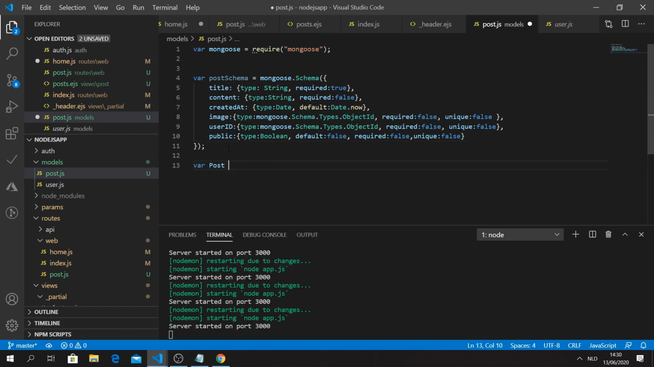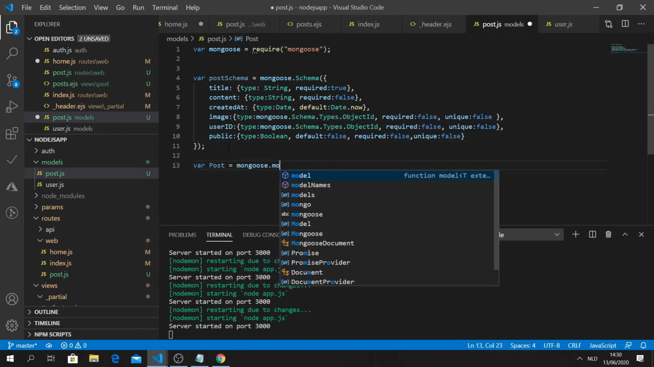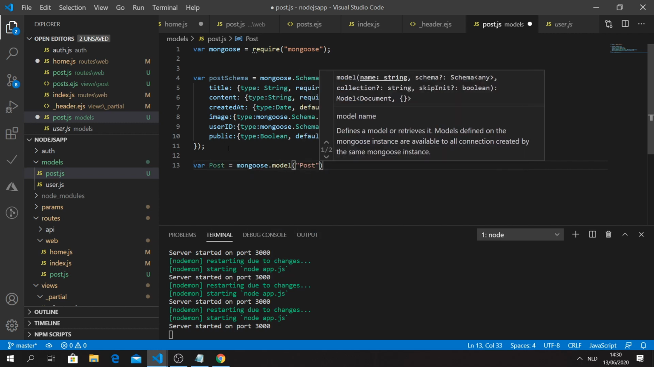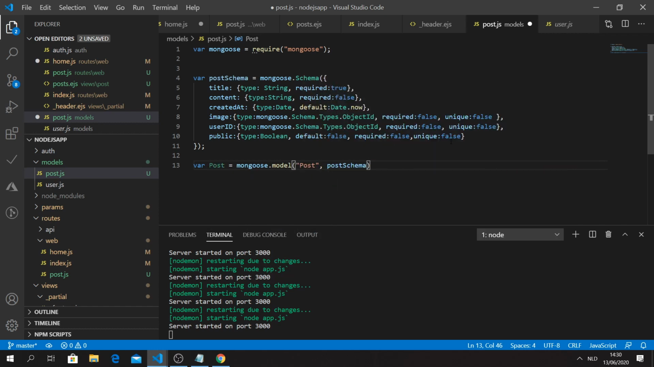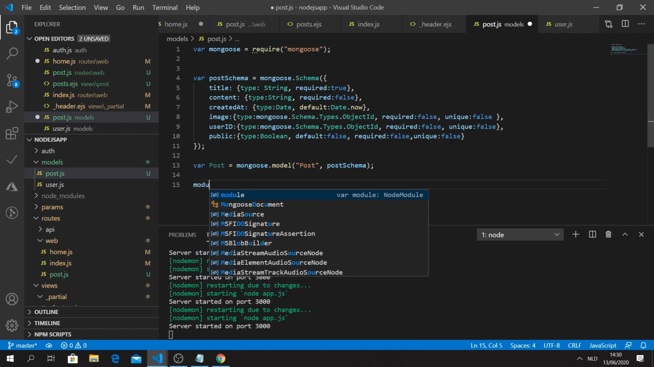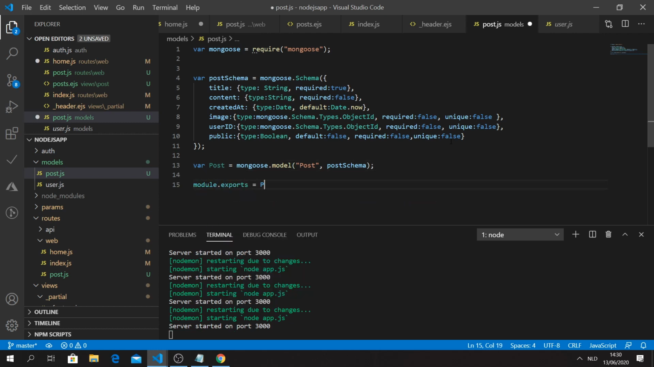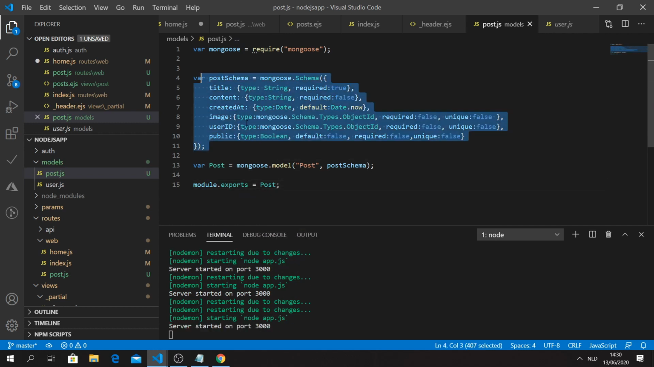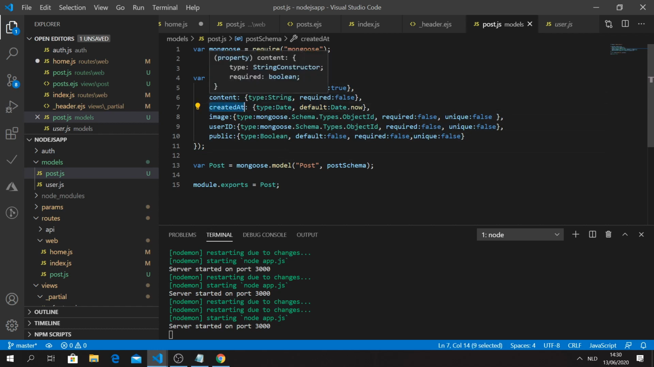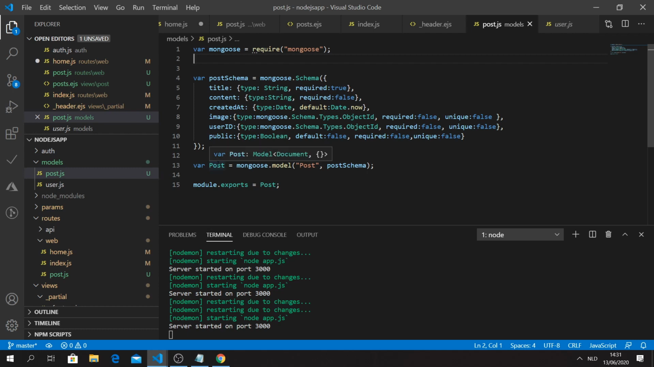And then we're gonna say var post equals a new mongoose.model. This mongoose model is called post, and it's derived from the post schema. And then we can say module.exports equals post. Here we go. So that's it. And then we have our new post schema right now with a title, with content, with a createdAt, an image, userId, and a public. And then of course we export this post module right here. All right, that's good. So the next part will be to add our posts to create our new add page, basically.